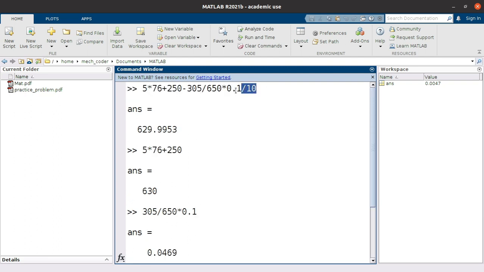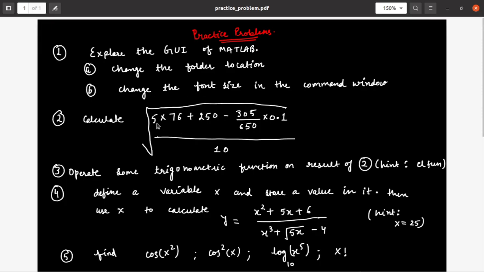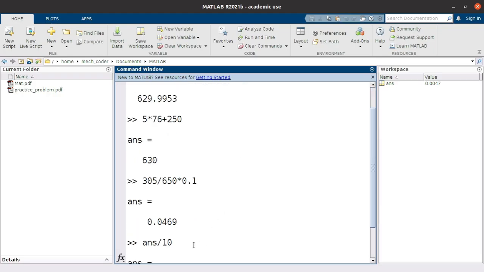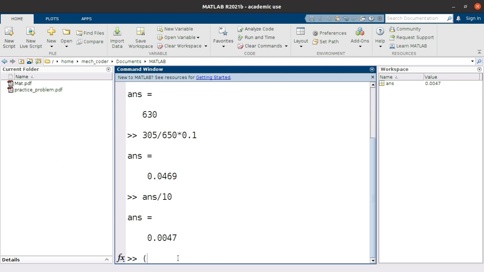So this 10 basically divides only this part of the calculation, not the whole part. If you see in this problem, this denominator 10 is actually dividing this whole term, and when calculating in MATLAB, it is only dividing this term. To divide the whole term, we have to enclose the numerator in brackets. So we will use these small brackets to enclose all the expression available in the numerator, and then we will use the denominator to divide it.